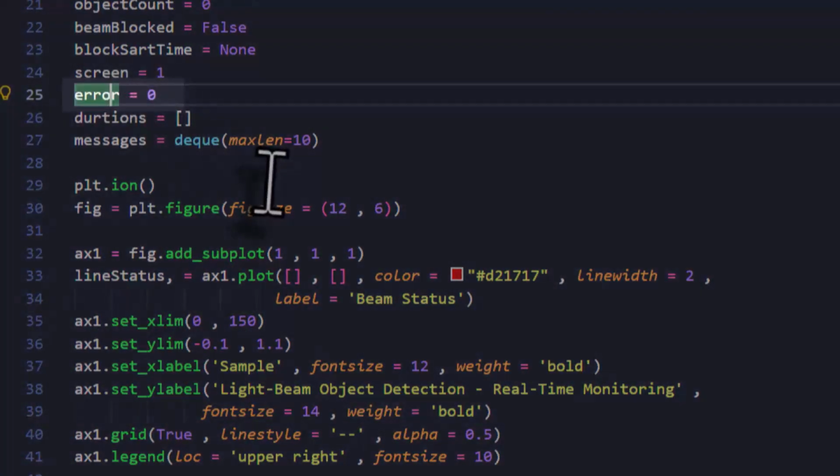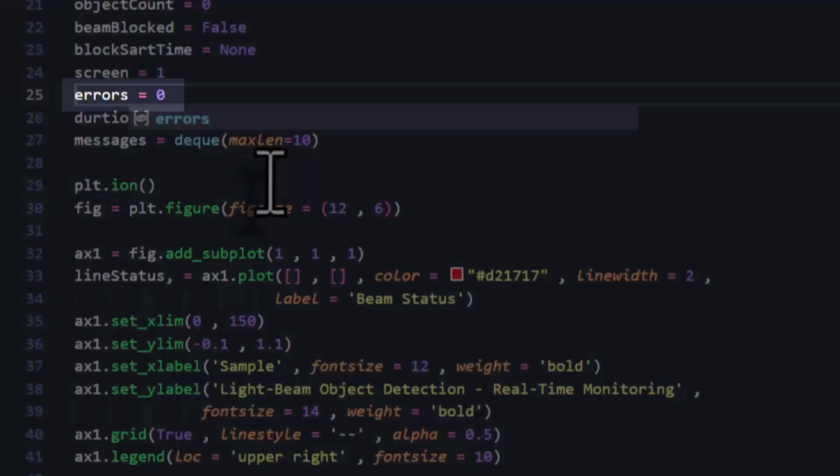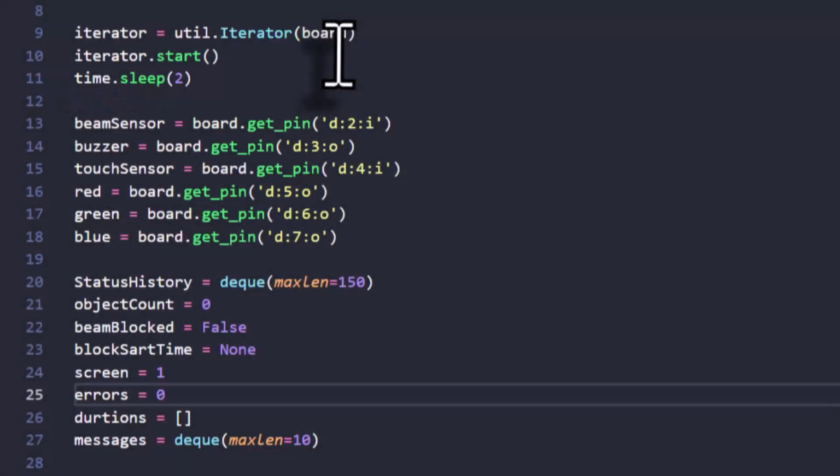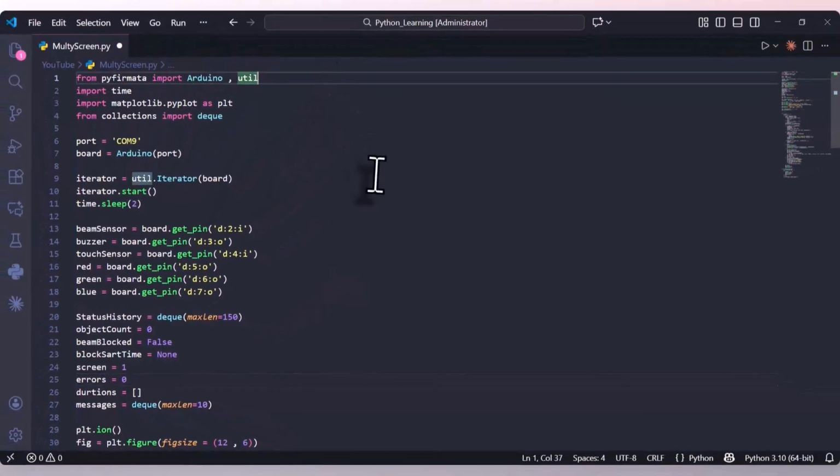I'm sorry. Errors, you know, errors with an S. Yes, errors, not error. I forgot to put the S. I'm sorry, guys. Let's just run the program one more time and see what's gonna happen.